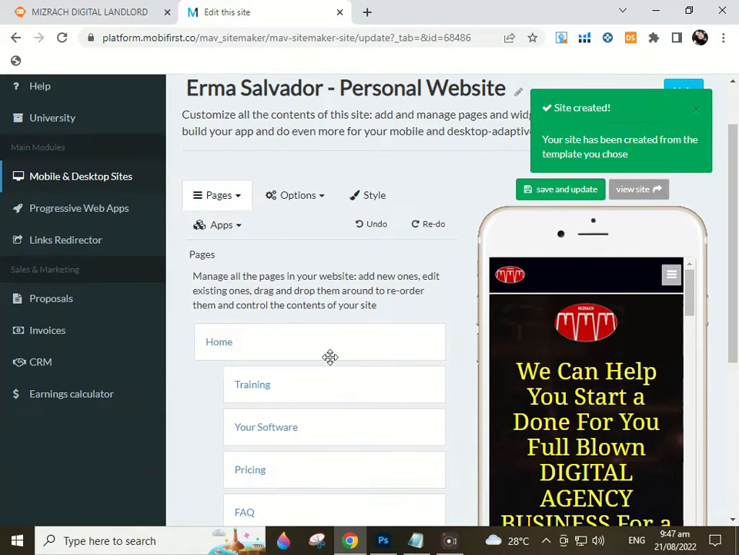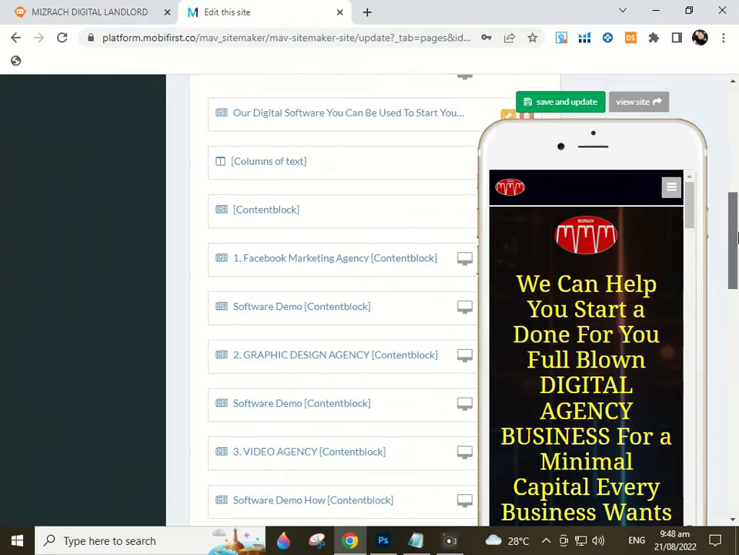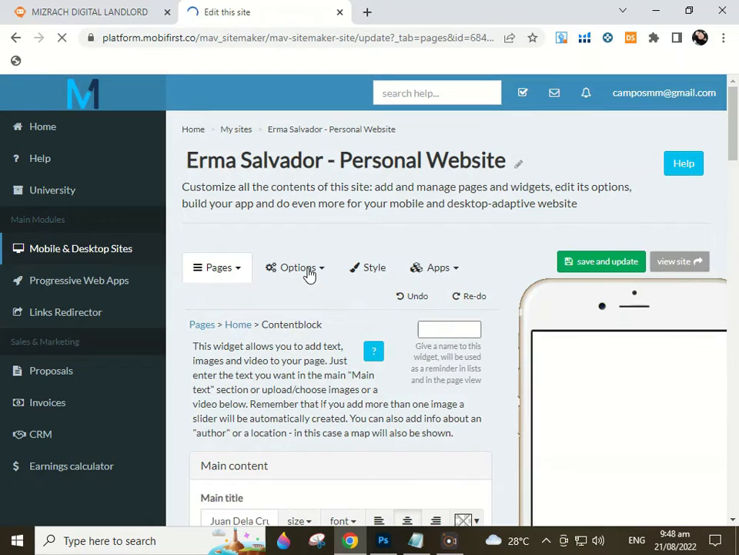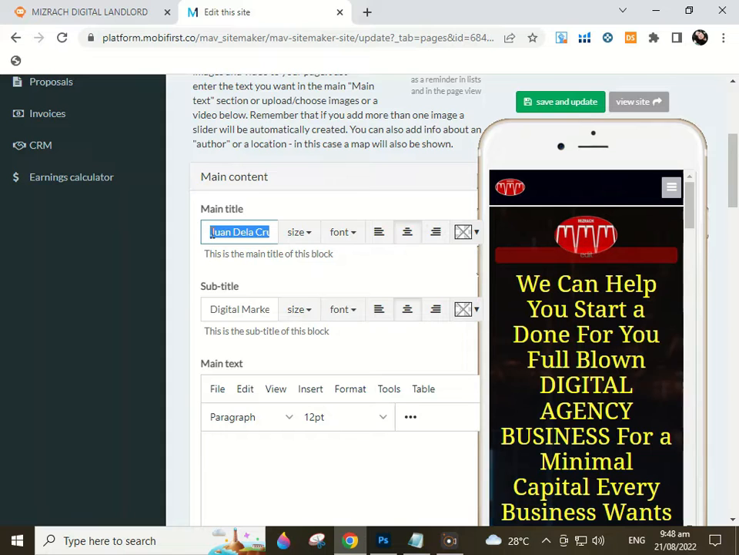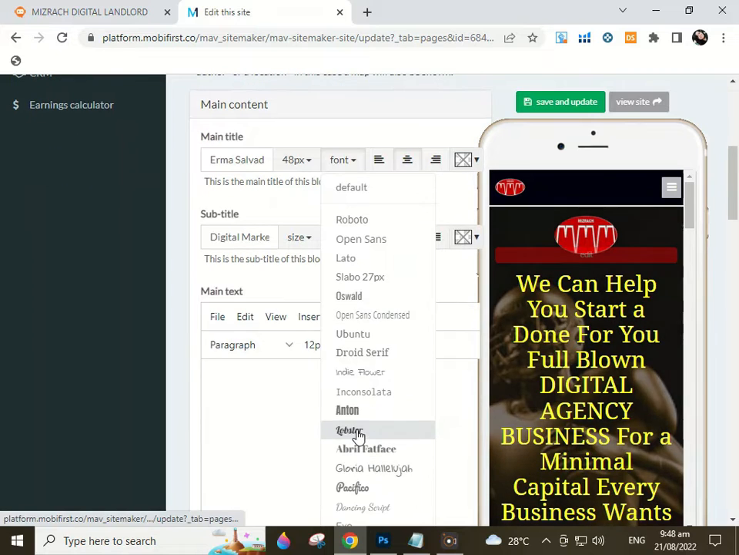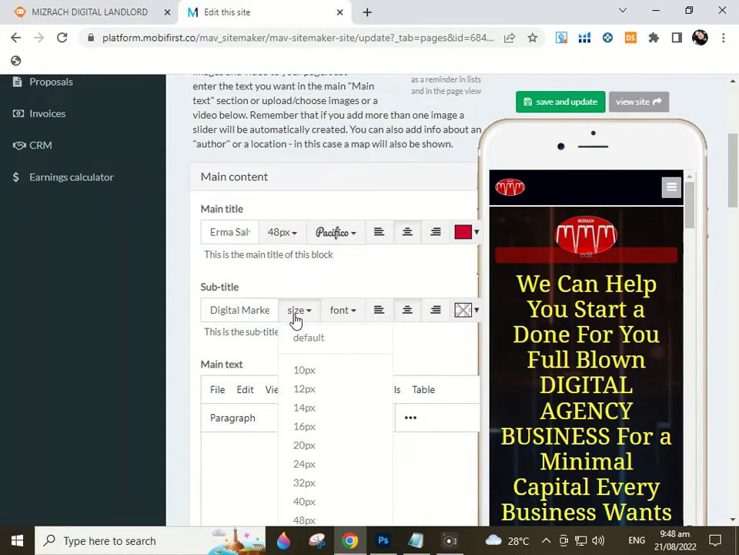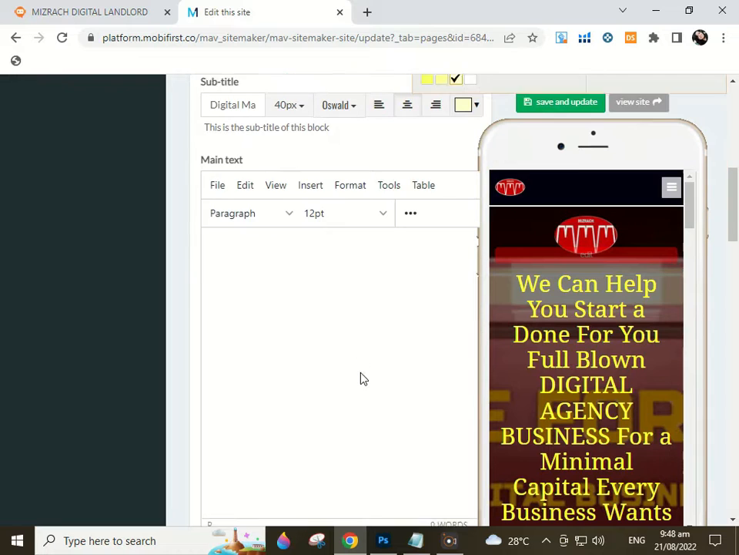Okay. So this is the interface of the editable website. I'll just click the home link and then look for Juan de la Cruz. I'm gonna change the name of Juan de la Cruz to my name, which will serve as my portfolio. So I'm gonna use my name. You can change the font size, the font name. I'm gonna center it and then change the color. The digital is your title, so keep it as is. The size will be smaller and the font will be different as well.